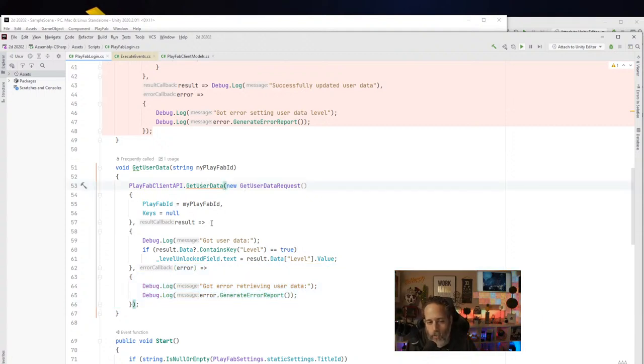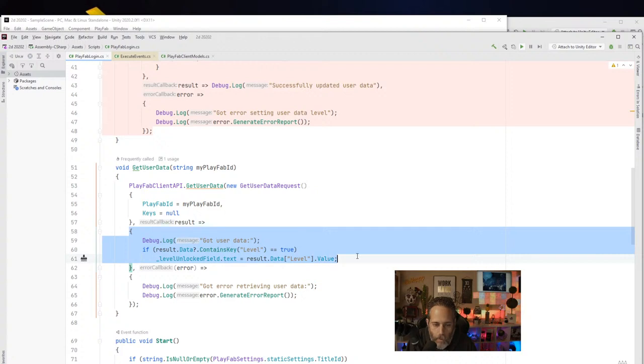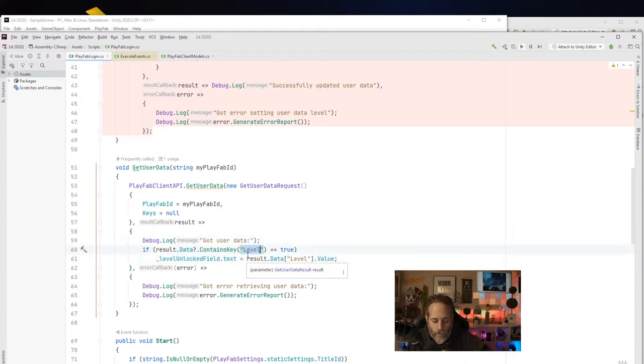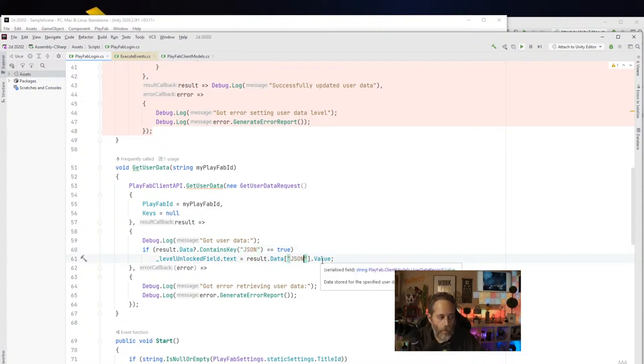A little bit harder to read, but essentially what we're doing is saying we'll get the user data, and if we get a success, so this one is the success, we'll run this code right here. And this code will say, if the data contains a level key, then set our text to whatever that level key is. Now this level could be whatever we want to call it. We call it JSON data, because that's what it is. We could call it game one data, because it could be game one data or game two data or anything else. And then we just load that in.